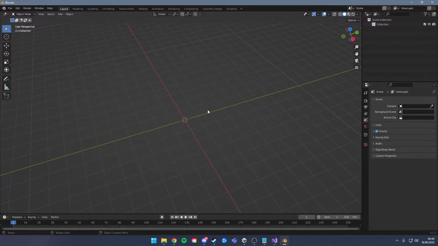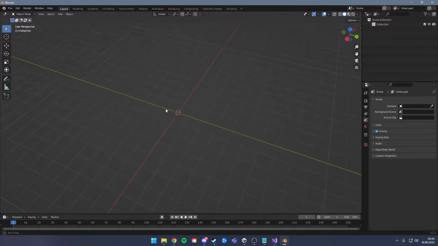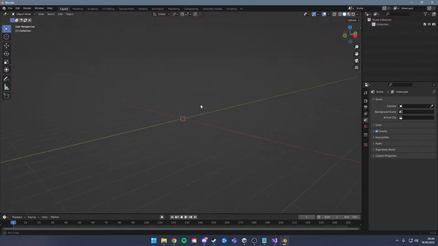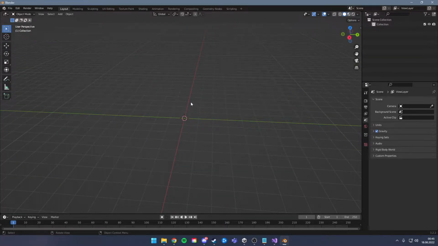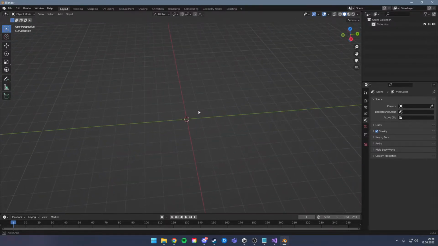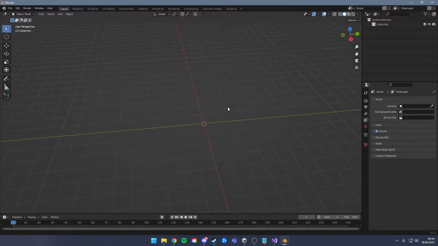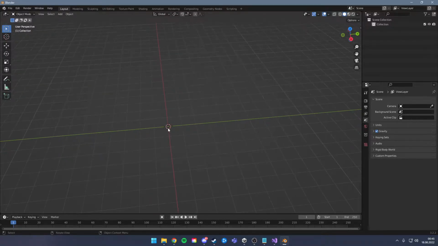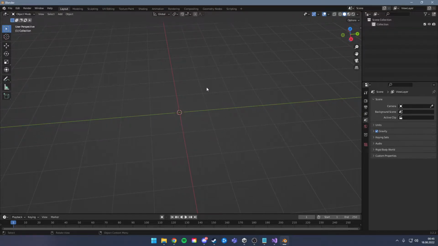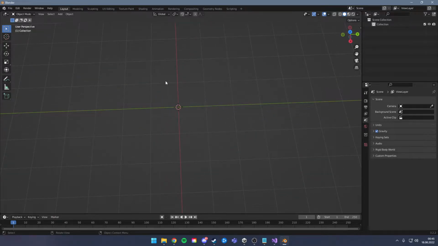You can see the Blender movement. I'm not a Blender pro, so don't take anything I say too seriously, but I will try to explain. Blender movement is pretty complicated. You rotate with the middle mouse button. If you press it in and move your mouse, you will rotate. If you press shift and the middle mouse button, you will walk around, and if you scroll, you will zoom. This is the standard Blender movement.